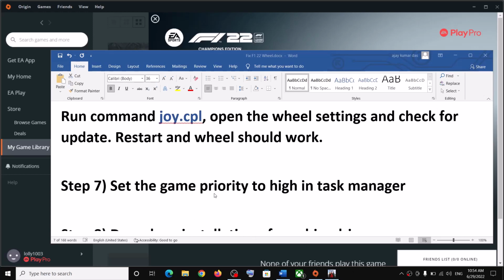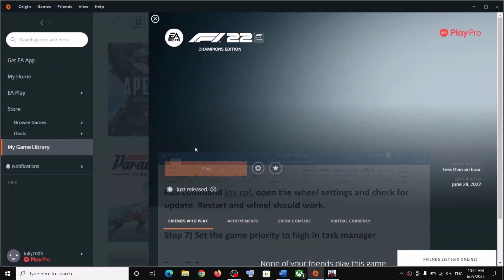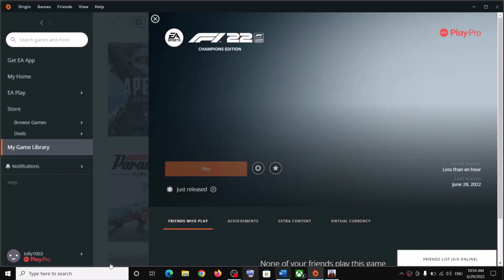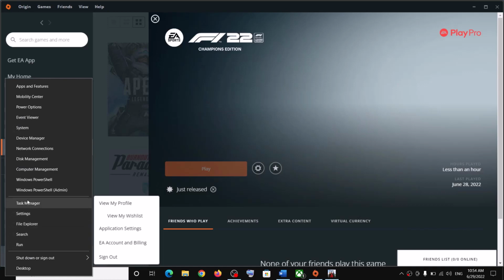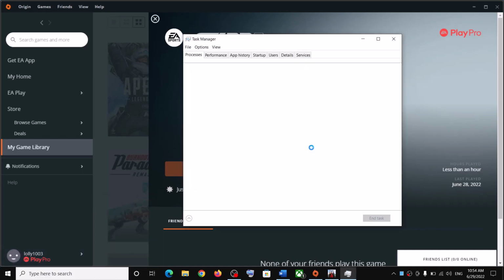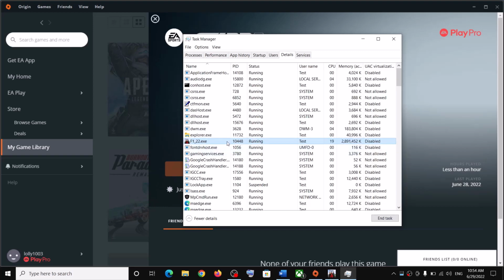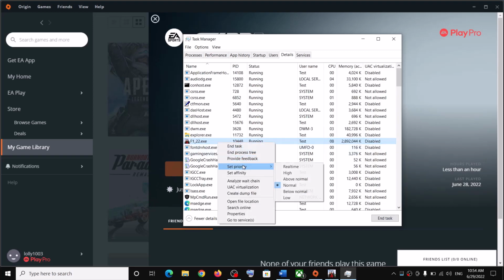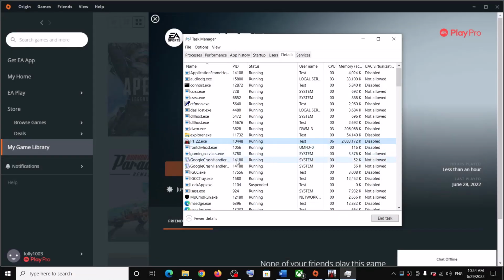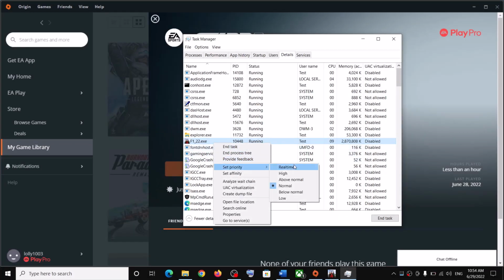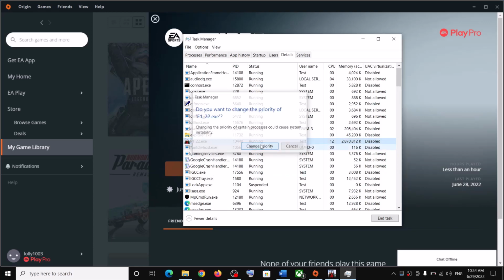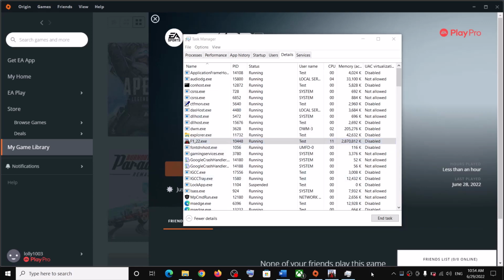Now the next step is to set the game priority to high in Task Manager. First of all, launch the game. Once you launch the game, open Task Manager. Right-click on the start menu and then click on Task Manager. Now over here you can see the game. Right-click and then click on Go to details, and then right-click on the game exe file and then set priority. Here you can see set priority, set it to high and then click on change priority and then check.